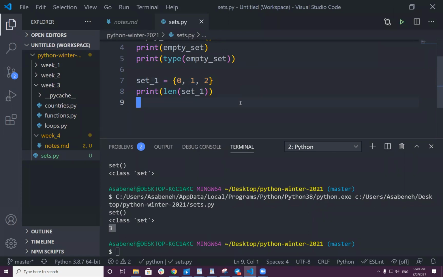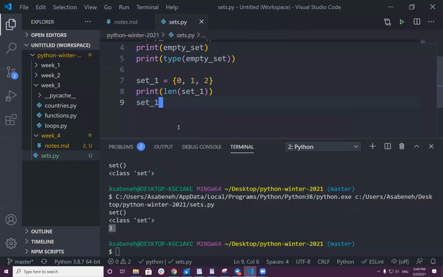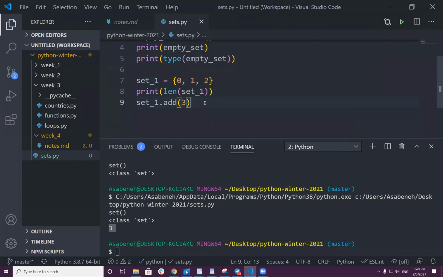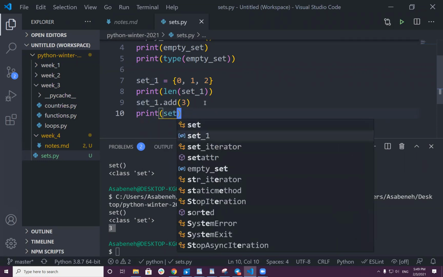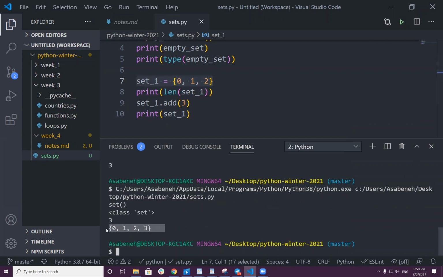Okay. Then we can add additional items to the set. We use the add method, add, and we can add 3. If you see now, print set 1. What are you expecting in the set? You should expect something like this. So we can add.